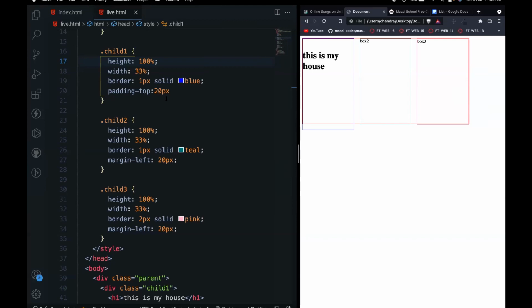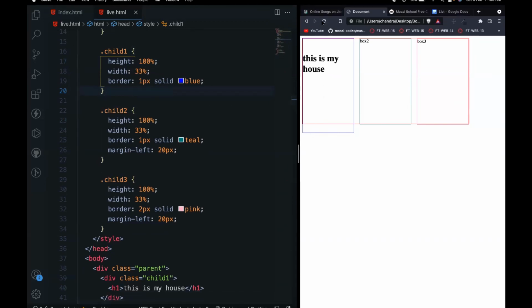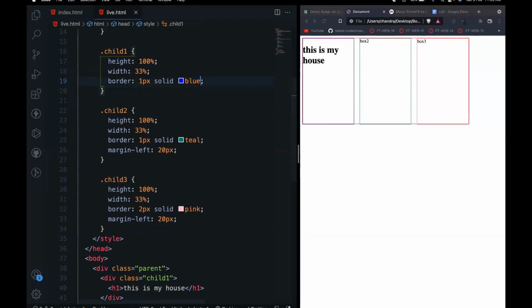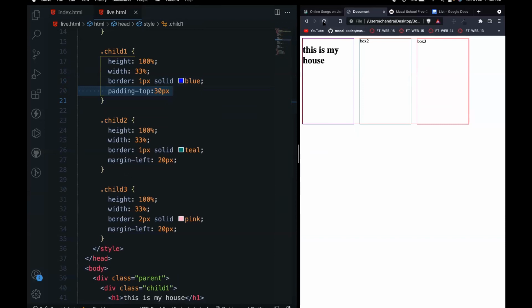So now what is happening if I increase padding top? Can you see if I make 30 pixel, this box size is also increasing? Initially, the blue box is inside your parent box. But if I give padding, it is coming outside of the parent box, right?